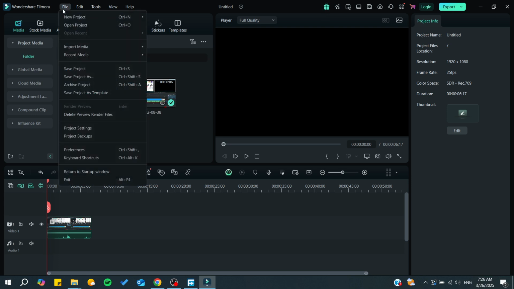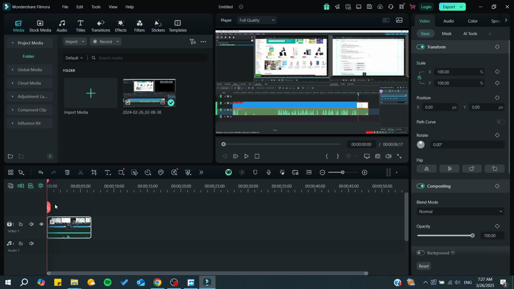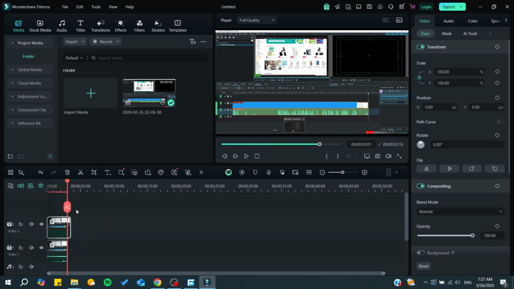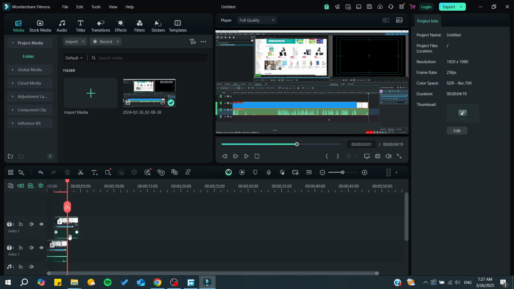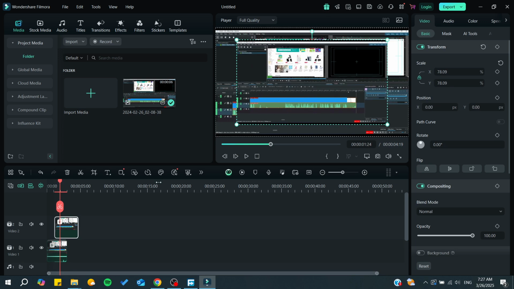You can go to File and click on your project, and then you can choose any aspect ratio. Now you will need to start adding content. I have this video here, and I'm just going to cut this one and add it on top of it, so we can see the difference. As you can see, now we have two videos.